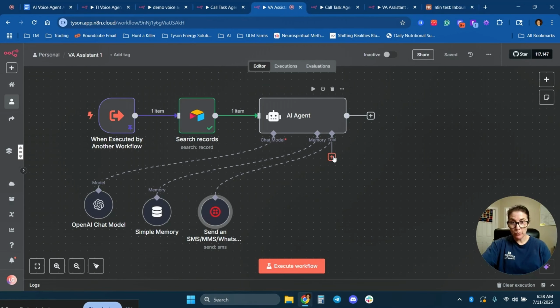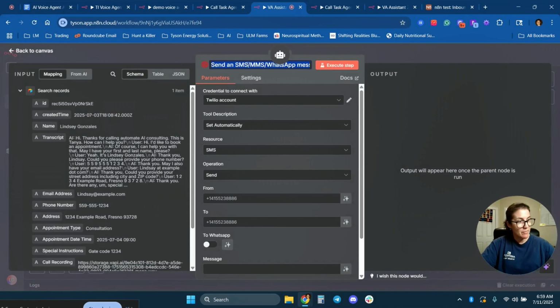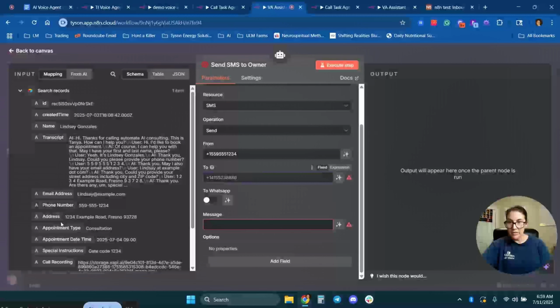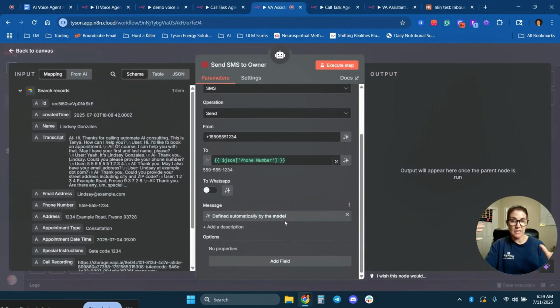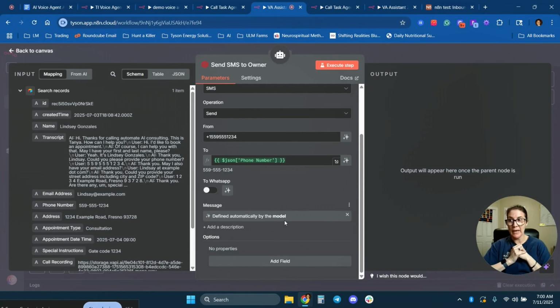And while we're at it with Twilio, let's go ahead and add another Twilio node. And we're going to name this send SMS to owner. And so again, I'm just going to use a dummy from number. And then I'm going to drag and drop the phone number from the previous node. And again, I get to let the model define the message that it's going to send. And that's going to be based on the call transcript that it's able to take a look at via Airtable. So it's going to let him know, hey, there was an urgent call regarding this, or somebody needed employment verification for that.